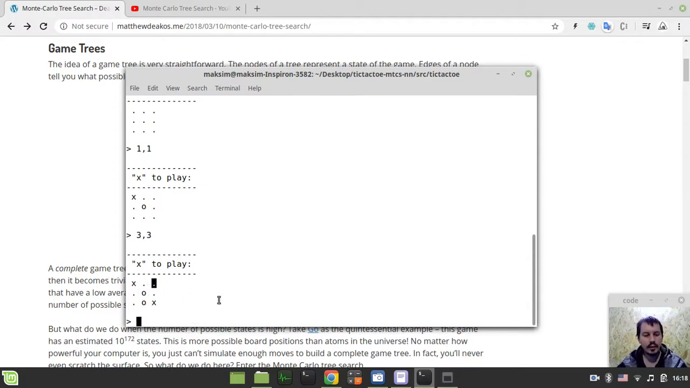Well, in order to avoid this, I need to say 2 and 1. Okay, and now here, it's trying to mate me again. So I need to say 1 and 3. Okay, and finally 3 and 2, and we got a draw.